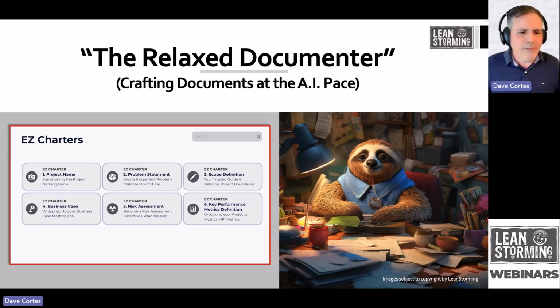So starting with the name of the project, then the project statement, a specific project statement, then the scope definition, so you ensure what's started and what's finished, building the business case, doing the risk assessment, and key performance metrics. Each one of the bots, as we're going to see, will ask you for some inputs and then produce an answer. It's important that this is not like Word, with a grammatical understanding of the statement. It's understanding the full behavior and context of what is happening.